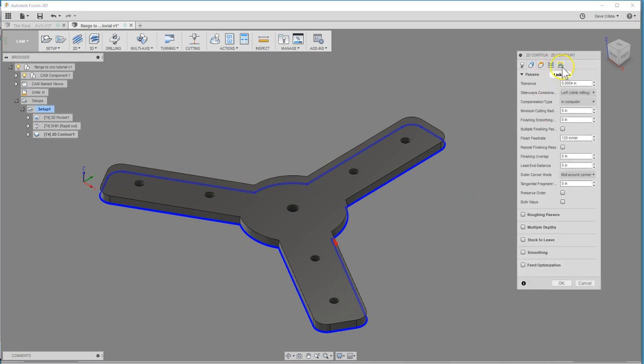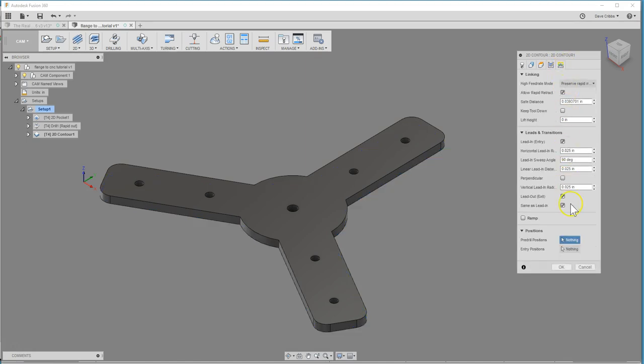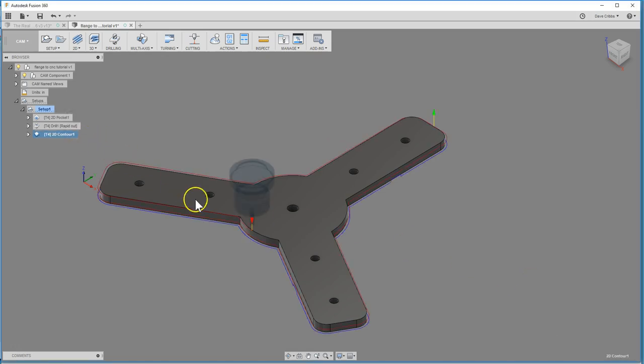Passes, we can leave that alone. And then linking. Same thing, we want to ramp down in here again. We'll leave it at 2 degrees. I can go ahead and OK. It's calculating the toolpath. And you can see at 2 degrees, it goes in the whole way around this thing before it finally gets down to the blue line where it's at the depth we want it to.